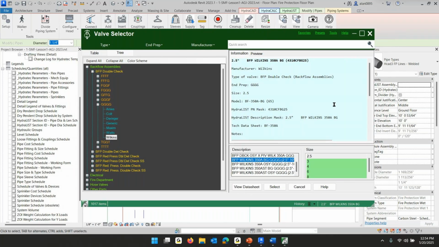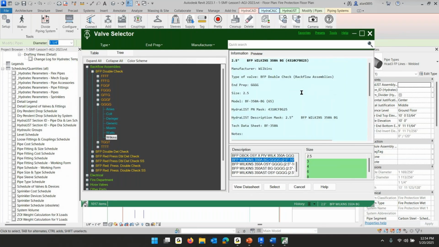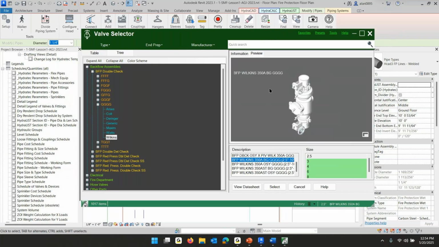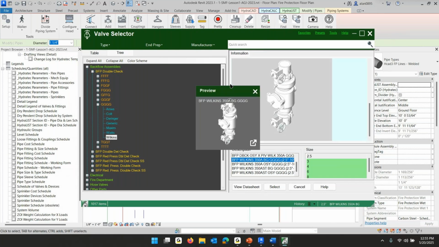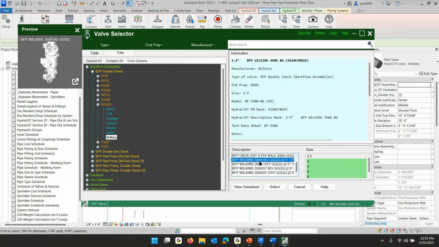Groove, groove, groove, groove, and it's blue, meaning we have a picture or a model for it. If you scroll down here, there's a preview of it. If you make this big enough, you can always have that preview available. Or if you click the preview, you can even drag this out. Then if I go back to information and click through these, I'll get different previews for the different valves.